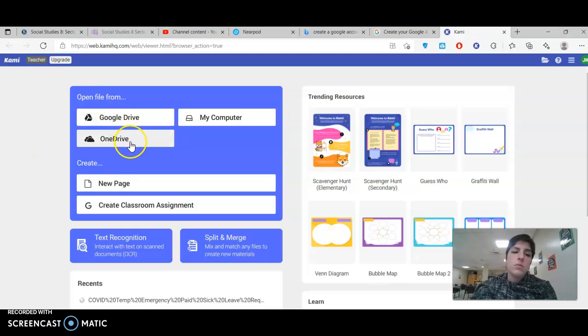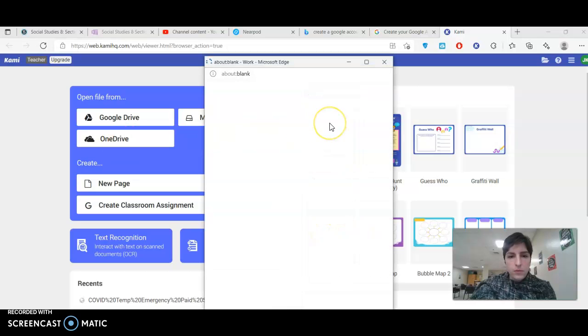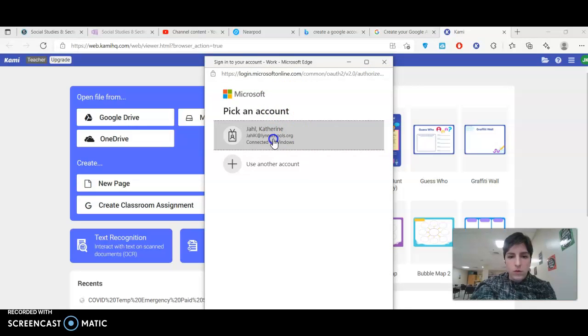But if you want to create another assignment, you can save the assignment on your computer because maybe you want the kids to be able to edit it or to draw in it or do whatever and then submit it through Schoology. This is what you can do. So if I go to OneDrive, because I'm logged into everything on my computer, it's going to ask me probably to sign in with Microsoft Edge.